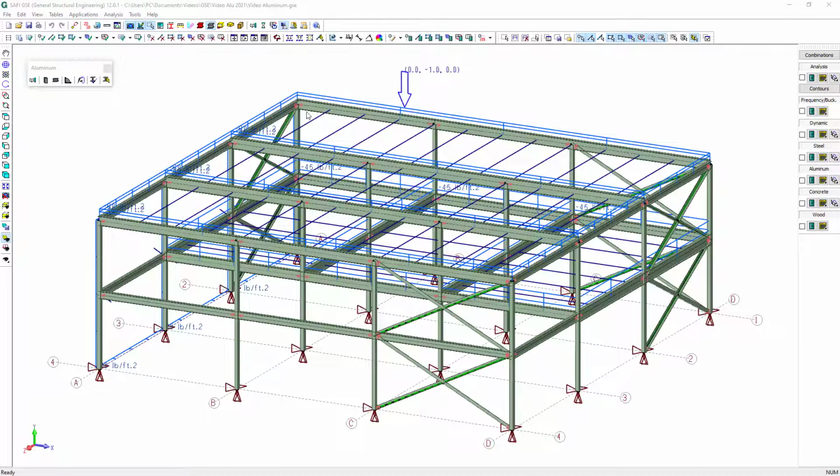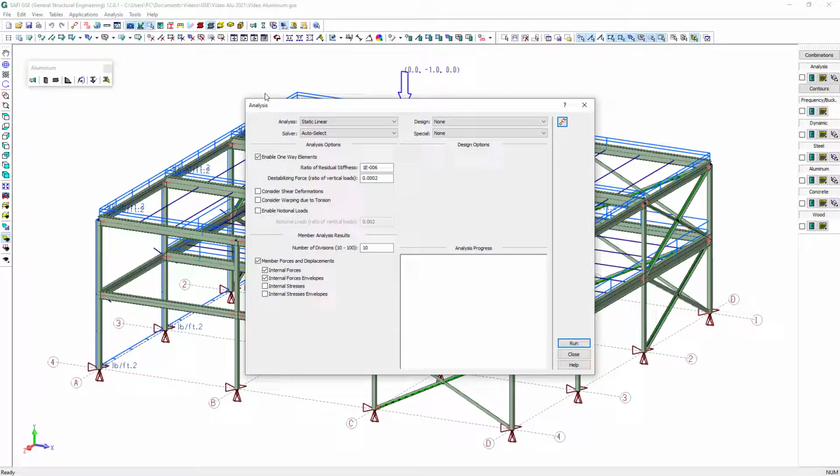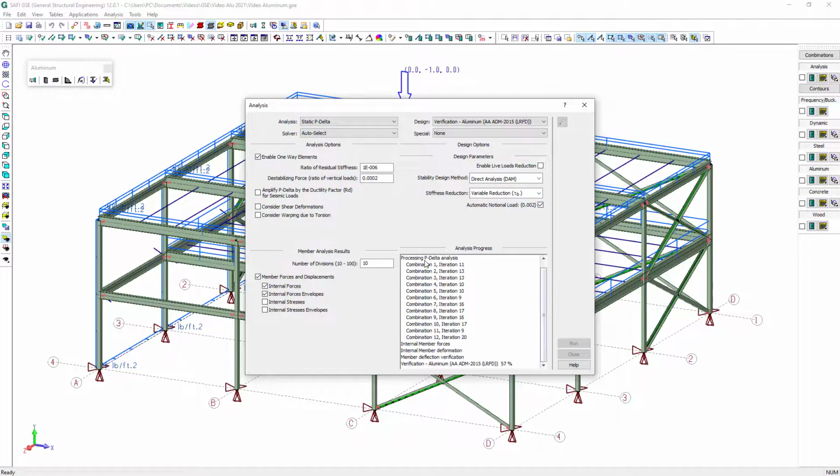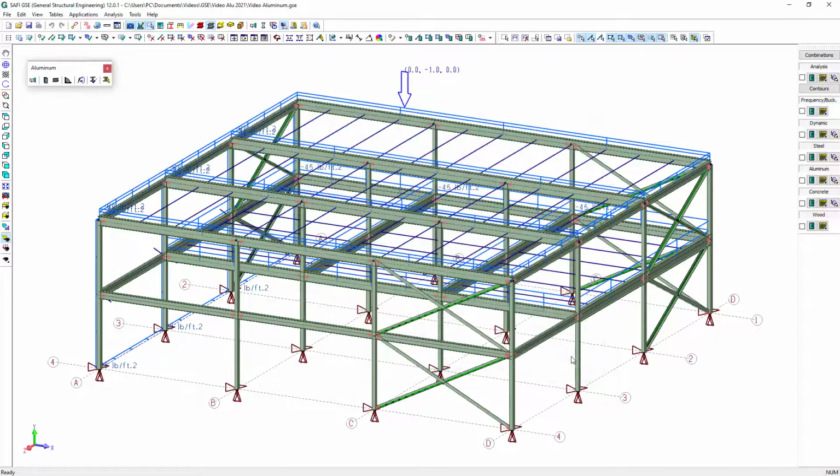We are now ready to analyze and view the results. Now that the model is complete, we can run the analysis and design. The design is done per the 2015 Aluminum Design Manual, which requires performing a second-order analysis of the model. It also requires that the stability should be verified according to the direct analysis method instead of the conventional buckling length method. Once the analysis is completed, the resulting unity checks can be viewed on the main screen.